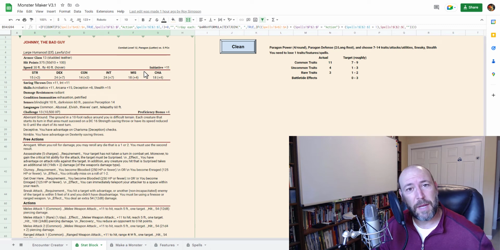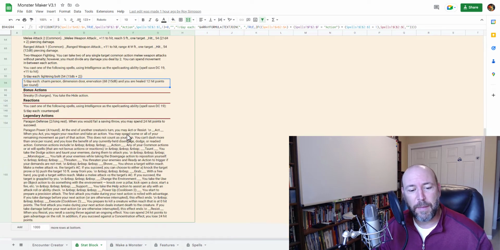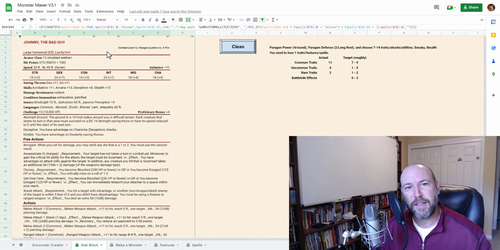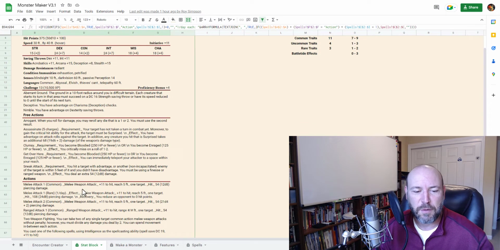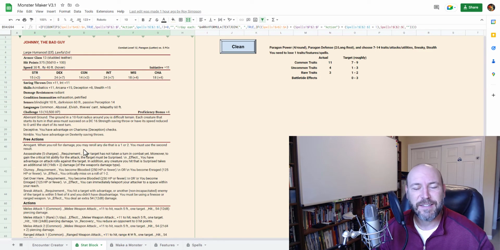Well, we're done making the bad guy. Johnny the bad guy is completed, and we don't know what to do because it is a big fat mess. Even though I coded in this stat block tab, it's not very useful if you have to actually play with this because, well, it's somewhat useful. It's okay. But, yeah, it's not the best.